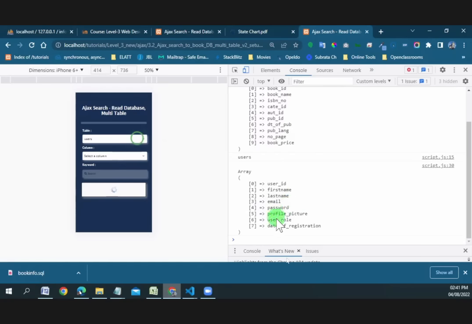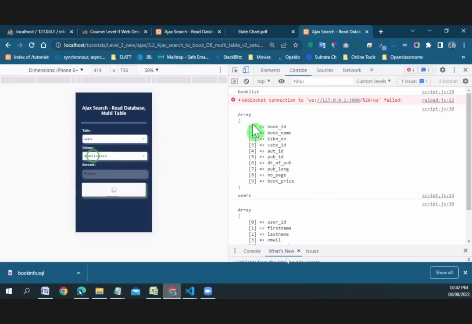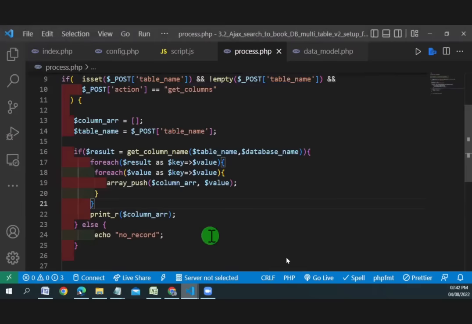Now with this, I have responsibilities. I'll have to produce the drop down for my column name. So this will be the column name. But this is a PHP array. This is not going to work. This is printing because of the print_r function. So we need to convert this to JavaScript. I need to convert it to JavaScript.